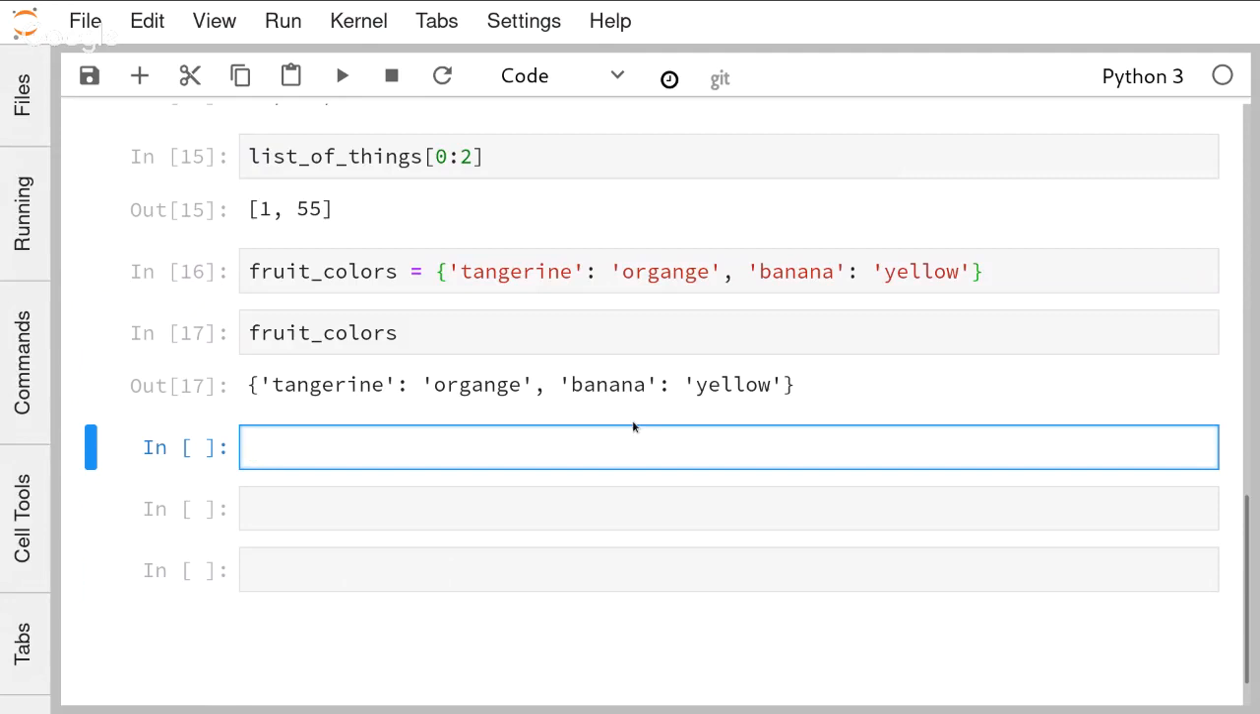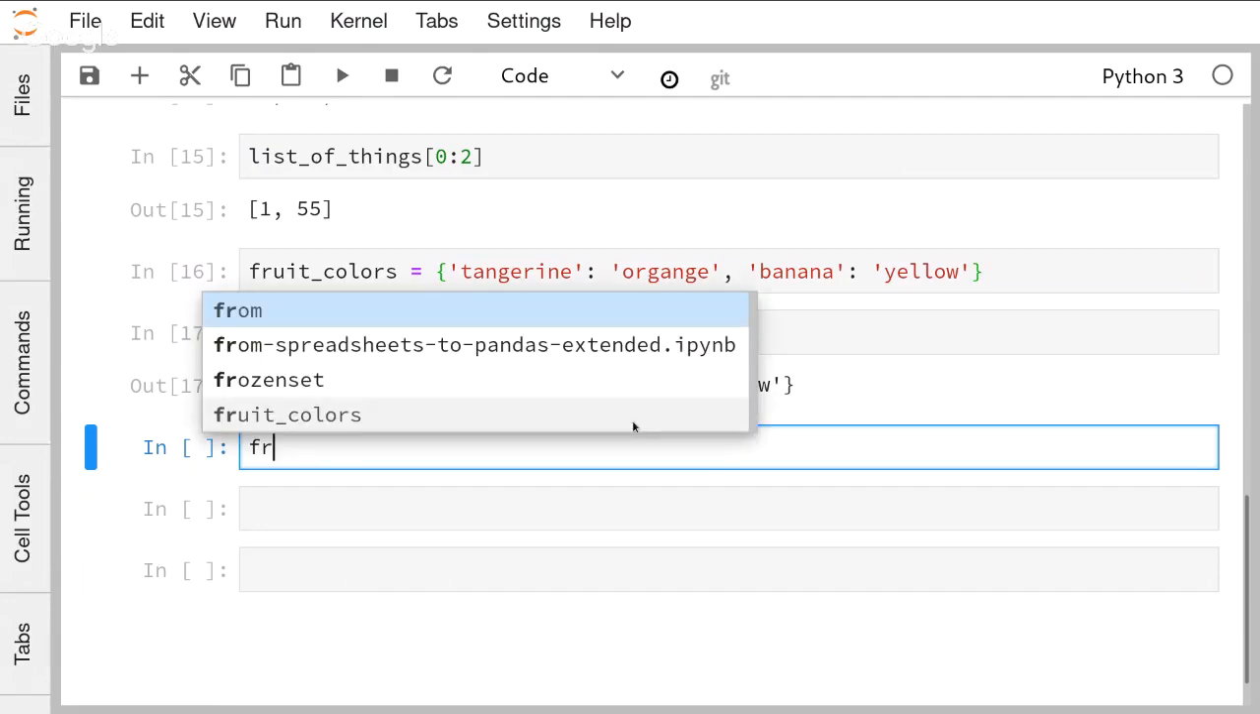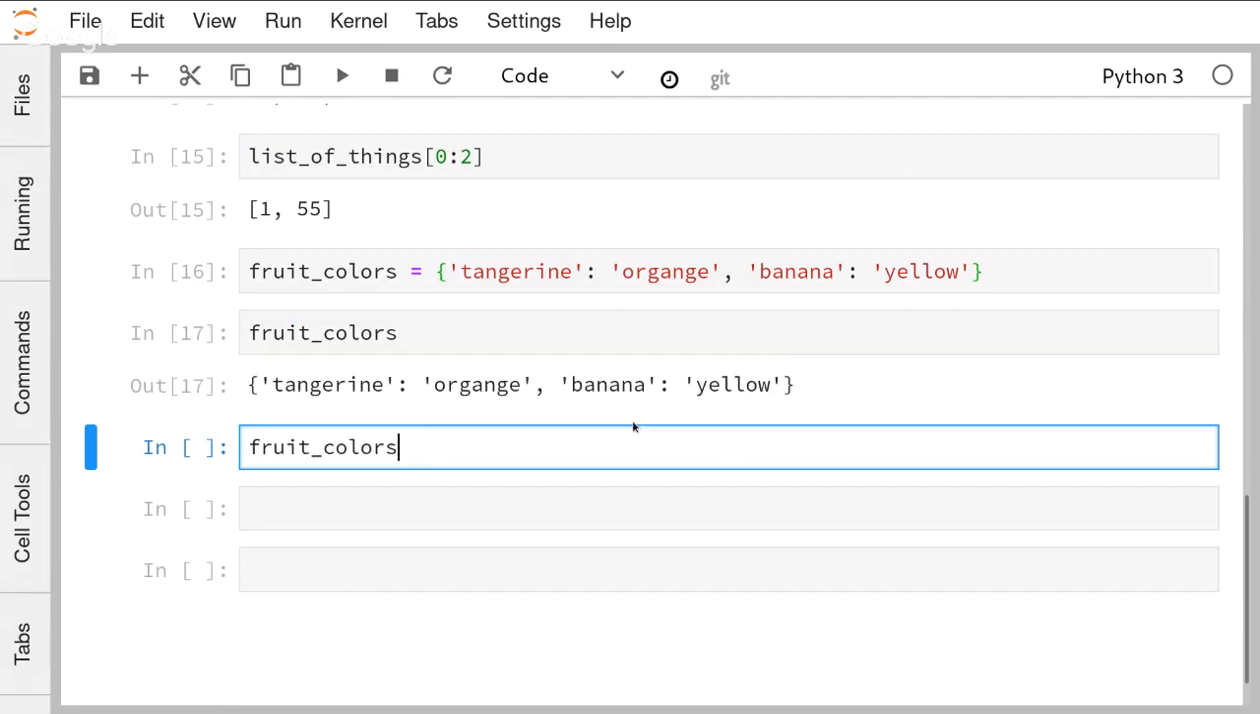So if I want to ask this dictionary, okay, what's the color of a banana? I can say fruit colors. And sorry, when you see that something pops up really fast on my screen, it's because I'm hitting tab. If you start typing something and you don't want to type it all out because you're lazy, you can hit tab and it will automatically complete that word.